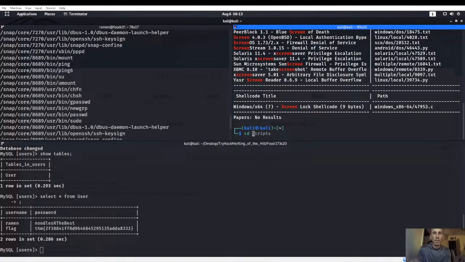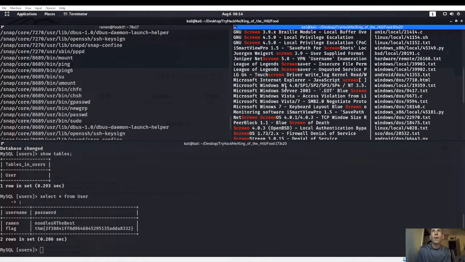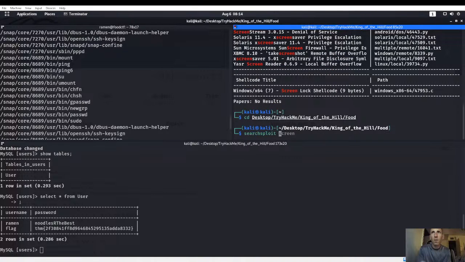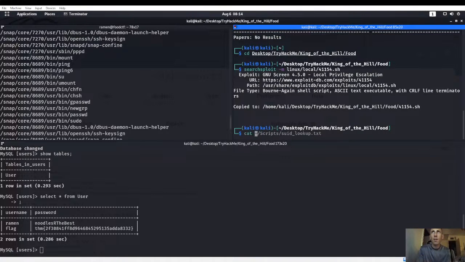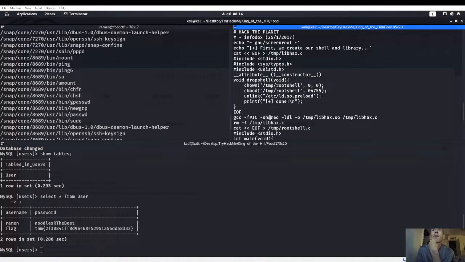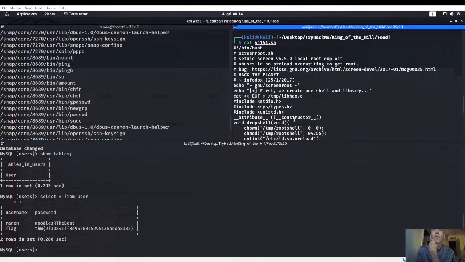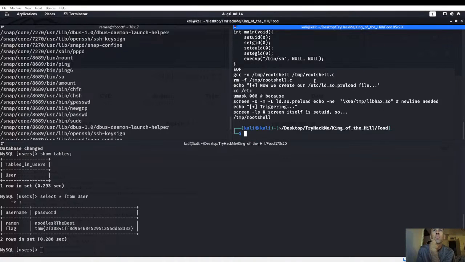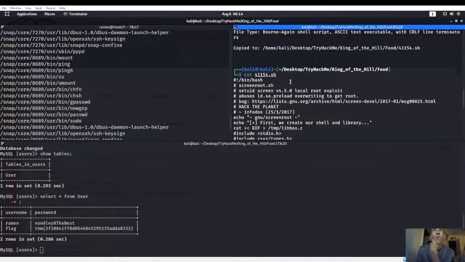So let's cd into Desktop, try to activate King of the Hill, and grab that one. Screen 4.5.0, so we'll grab this one. Then we also have the proof of concept right there. So we'll do searchsploit -m to bring that down to me. Let's cat 41154.sh. And it looks like we do have to do some type of compiling here. Or if we just have to run this screenroot.sh, in all honesty. If we could just run 41154.sh.